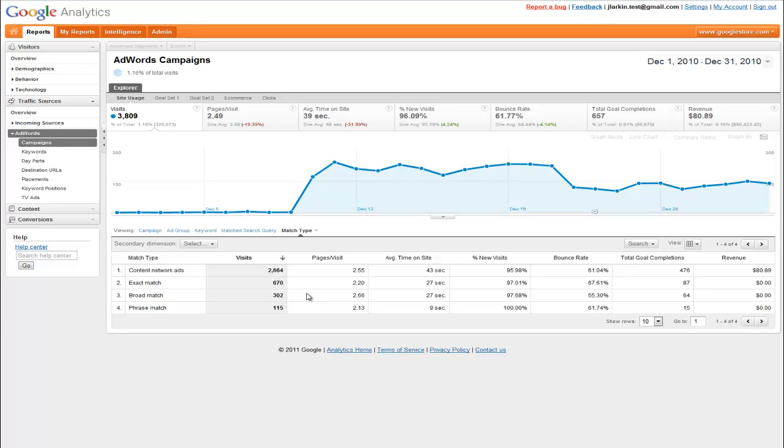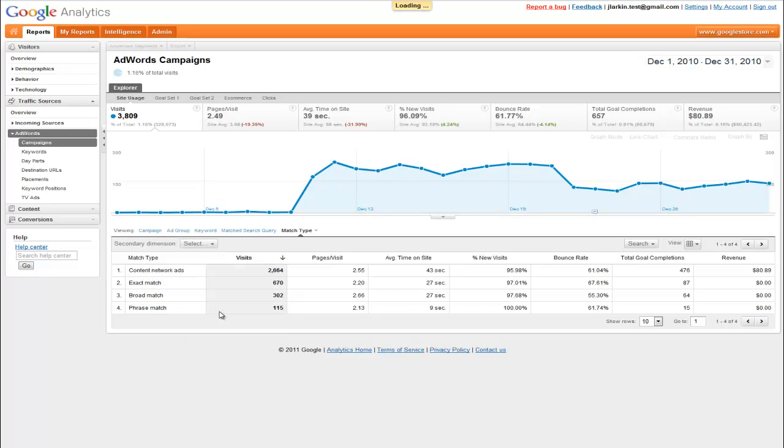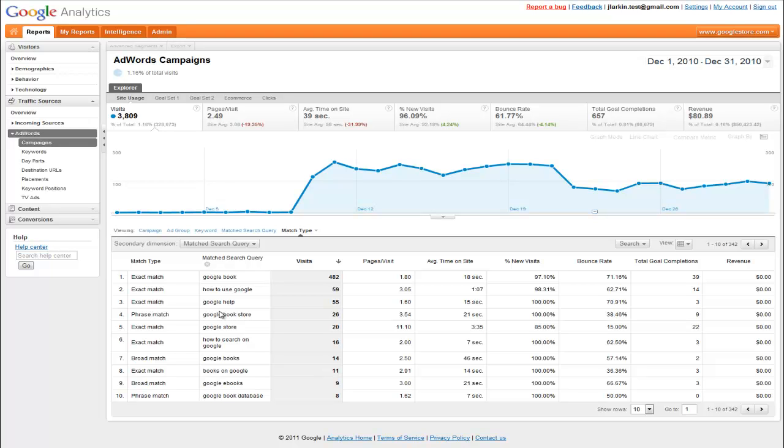Let's consider adding a secondary dimension, match search query. This will help us understand how all of the search queries that triggered our ads performed. We click the secondary dimension pull down, click into AdWords, and click Match Search Query. As soon as this loads, we're offered a list of each search query and match type of the triggered keyword.